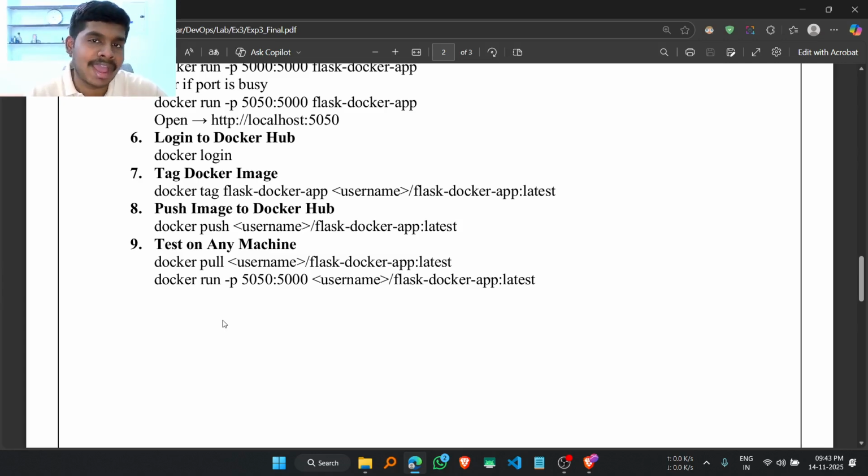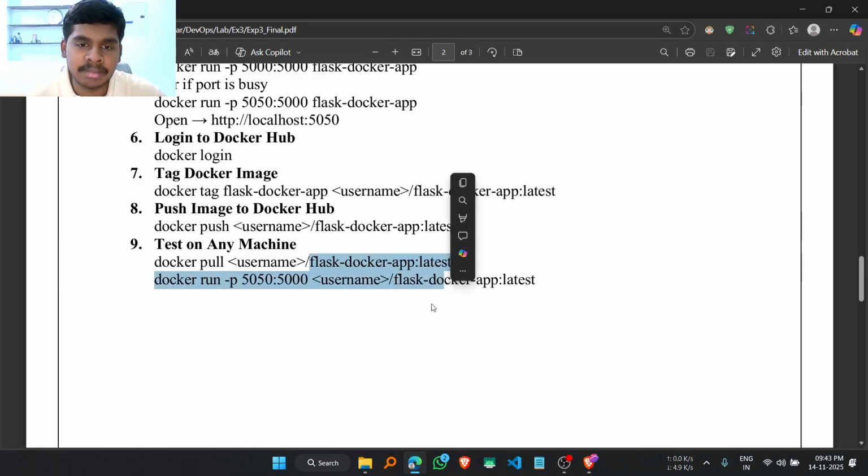So how are we going to access it? Assume that this username is our friend's username. I'm going to download my friend's Docker image to my local machine. So I'm using the command docker pull, the username that's my friend's name, slash his app name, and the latest version of his app.